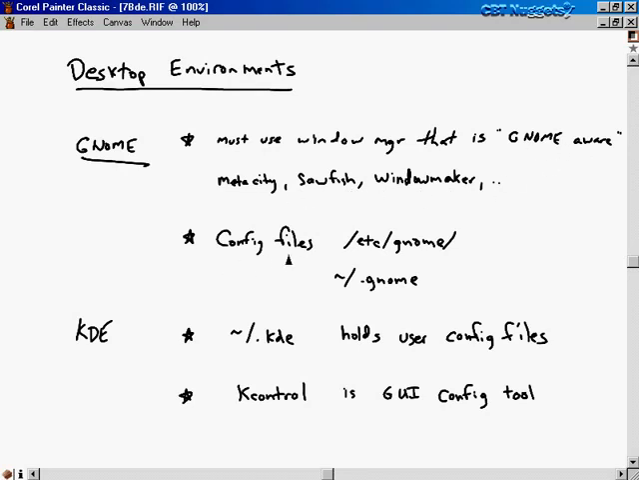The global config files for GNOME are in the /etc/GNOME directory, and the local config files are in your home directory, in a directory called .gnome. There are some other directories too. If you just do an ls -a on your home directory, you'll see all the associated directories with GNOME, but this is the main one for the user configuration files.